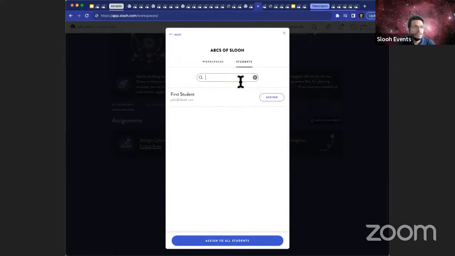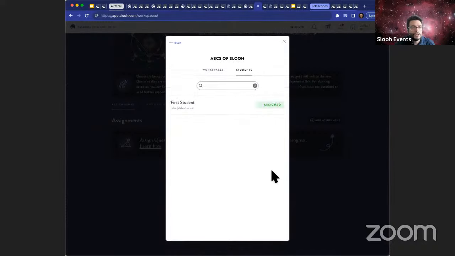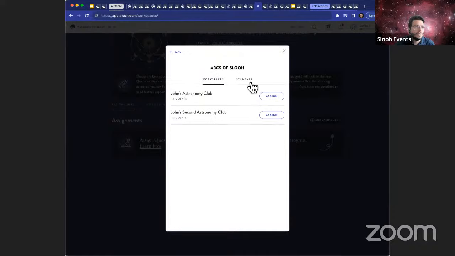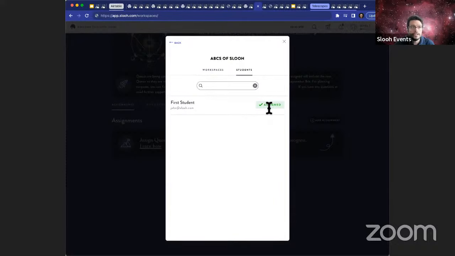You can also assign quests to students individually under the student tab, but this is also where the assign to all students button is going to appear. In any case, when you click on these assign buttons, you have to make sure that that's the quest that you really want to assign, because there's no way to unassign these quests once you assign them to students.